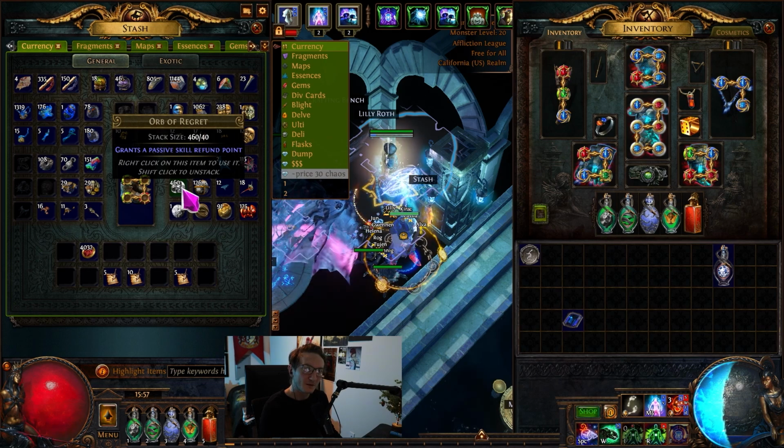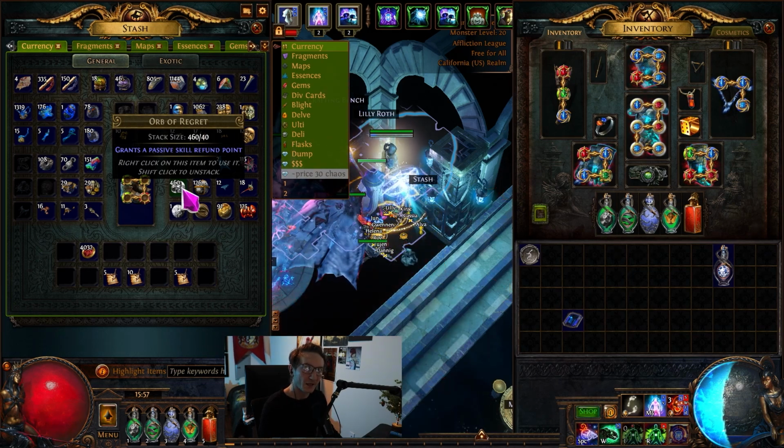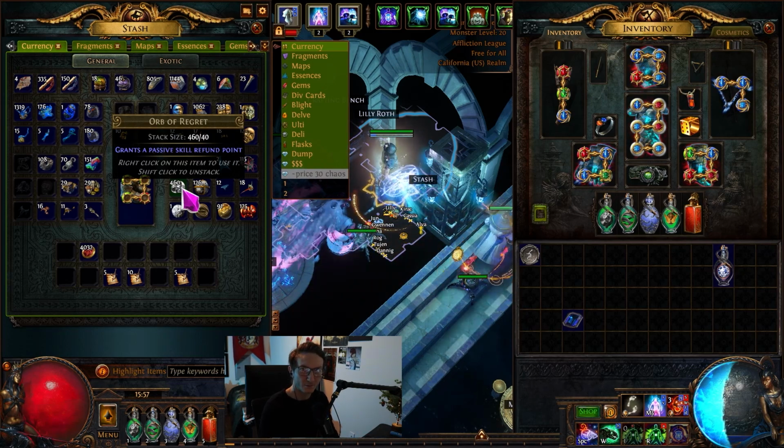But this orb is very helpful when it comes to wanting to take some points out that you may have messed your build up with. Take those out and put it into something else.